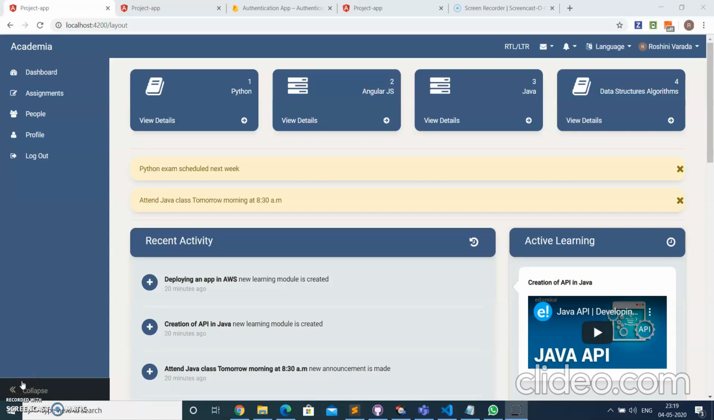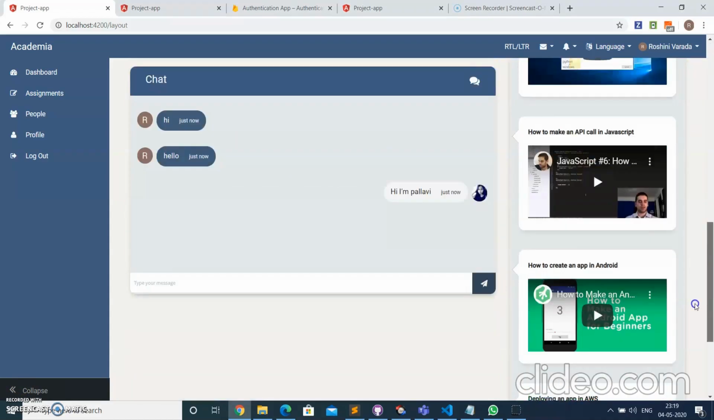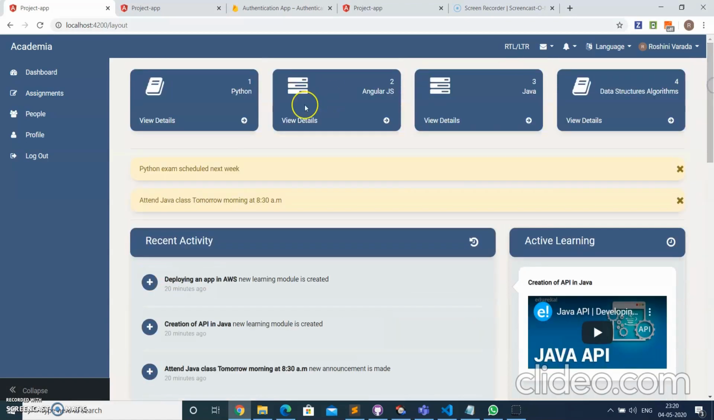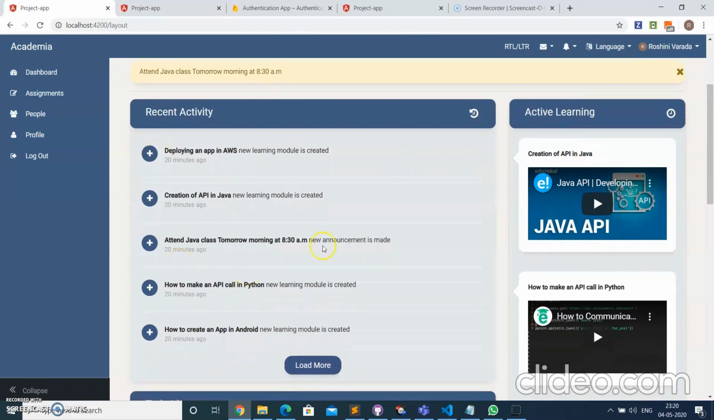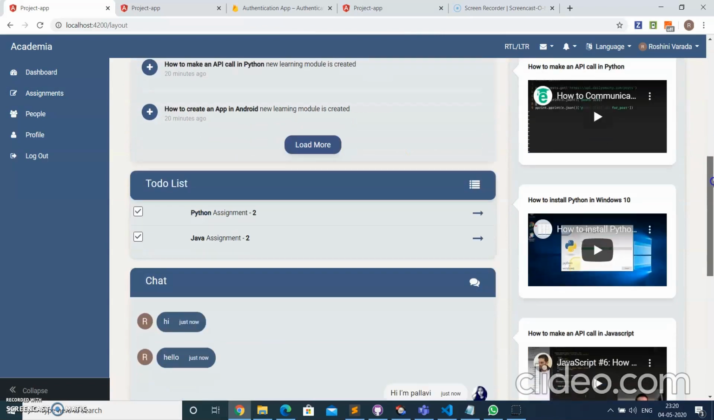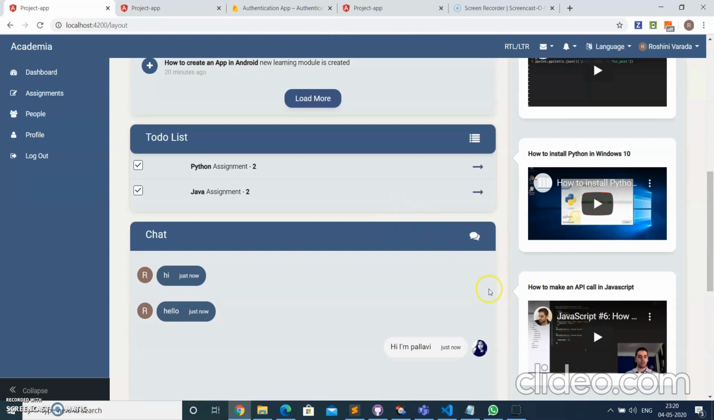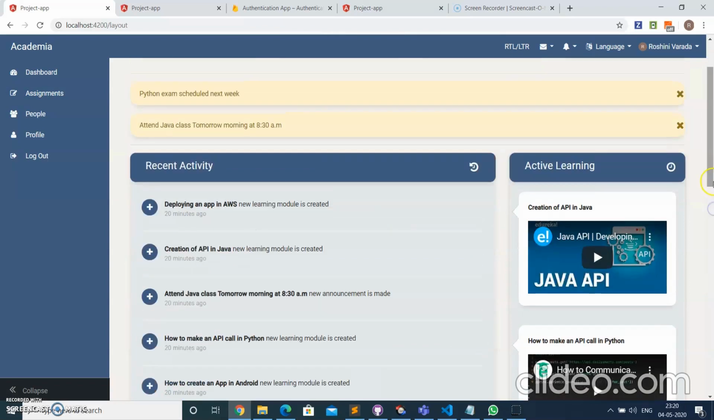Hi, our project is automatic question generation, and we have also implemented a group chat feature in this one. This is our dashboard, and the layout which we are seeing is the student layout. Here we have many features, like the tab to see the recent activity, as well as the to-do list, and we have the chat feature.